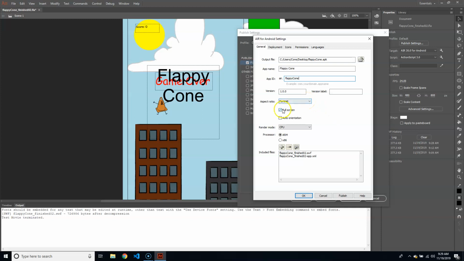Aspect ratio, obviously mine is portrait. Make sure you click on full screen. The rest of the settings are fine.